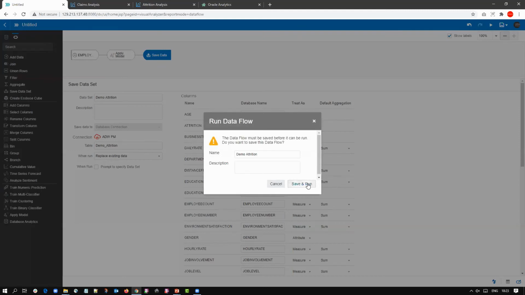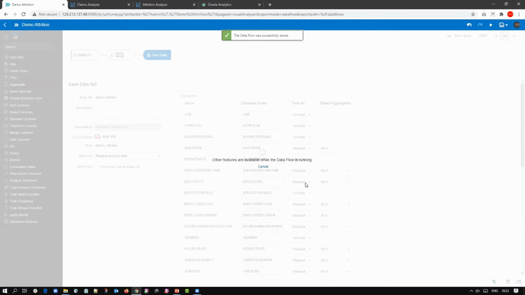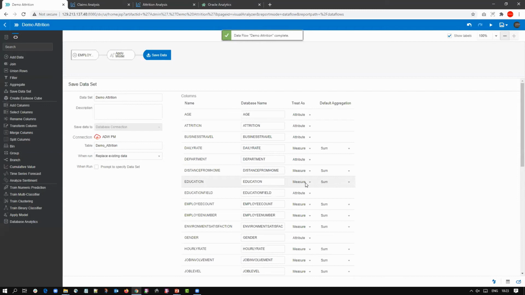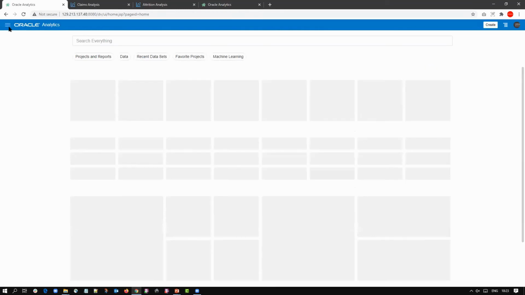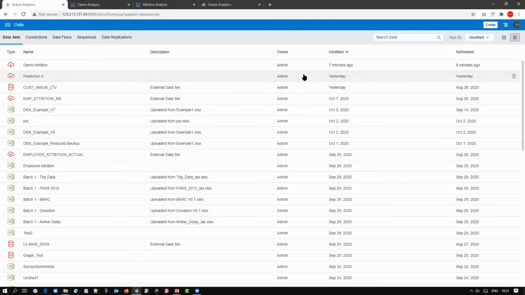So I'll call this the demo attrition run. So the data flow is generated and it's running right now. And what's going on really is that OAC is sending the information to the database, and proper SQLs are being run in the database so that the model in the database is applied to the data set that sits in the database. Nothing is happening in OAC. And as you can see, it was pretty fast because obviously no data transition, and database has the capability of parallelizing application of model.